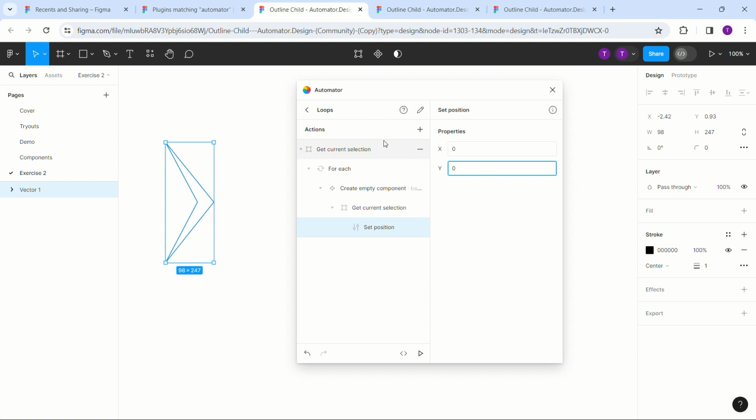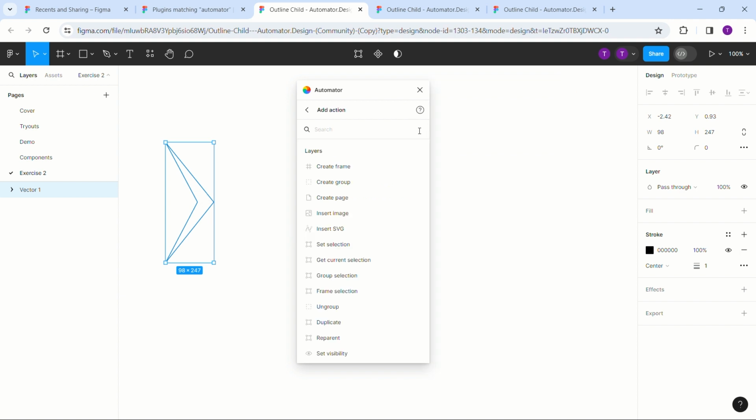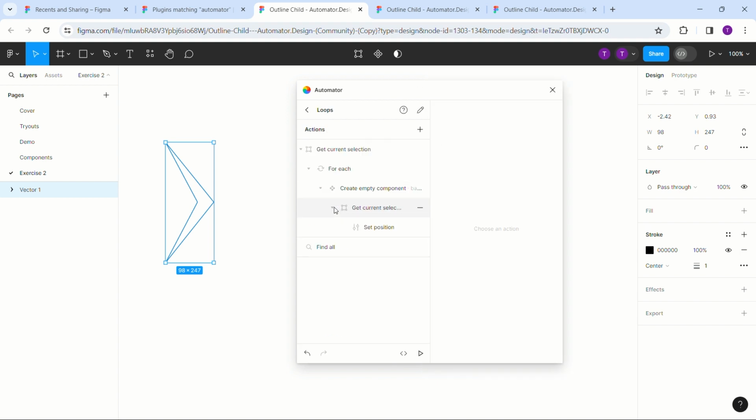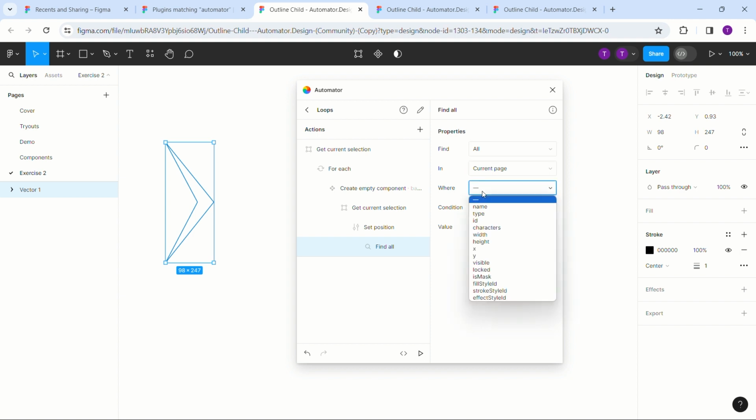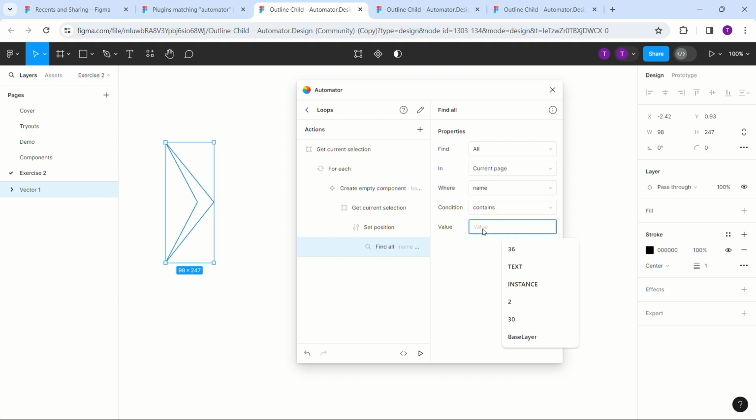And then we're going to add another action by clicking the plus sign again. And then we're going to type find layers, select it, and then we're going to drag it into set position. And then we're going to change the following. Keep find all, keep in current page, where we're going to change to name, and then condition be contain, and the value be base. Okay, and how to read this is just that the action will find all instances in the current page where the name contains a base.